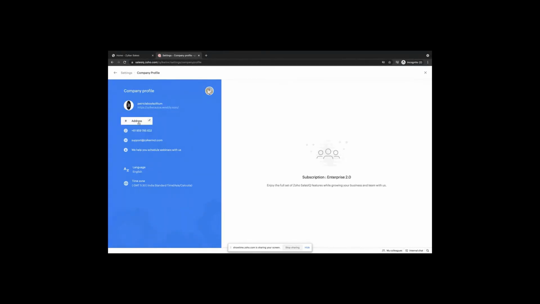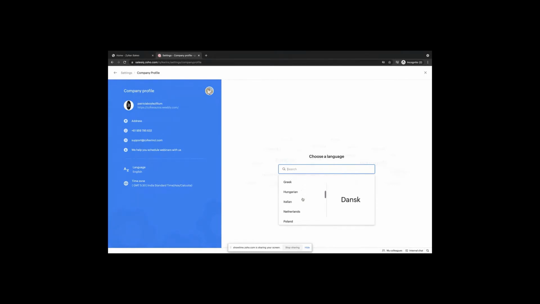You can add a new address, you can modify the contact number that you have given, and your website and the descriptions. You can also change the language that you have chosen already. You have a list of languages here that you can choose from. So the language will be updated successfully.